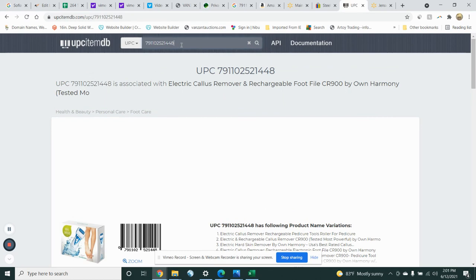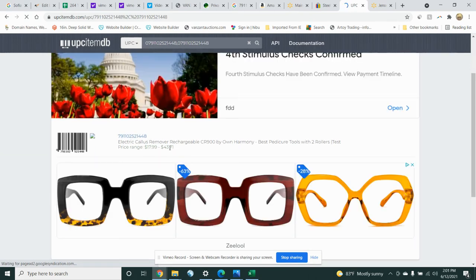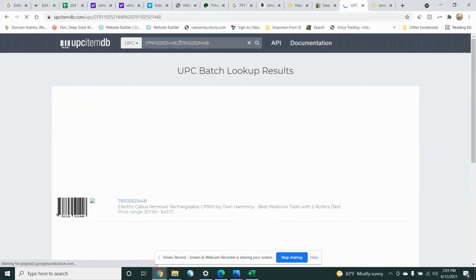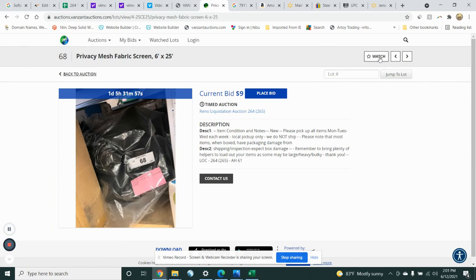Another little tip: if you wrote the same UPC twice, it actually makes it a shorter description, and it tells you the price range of what it sells for nationwide, between $20 and $40. So that's just an interesting little trick there. But if you write the same UPC twice, I don't know if you have to have that comma in there or not. Let's try it without the comma. And results comes up. So now let's go back to my auction and let's find out what they did for lot 69.